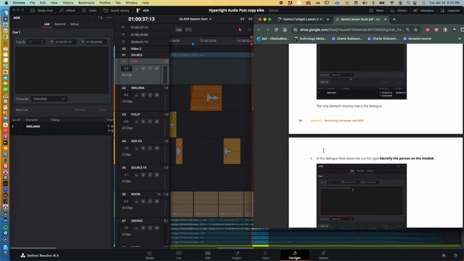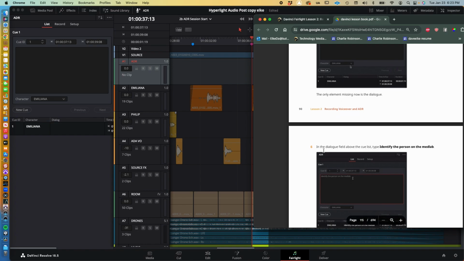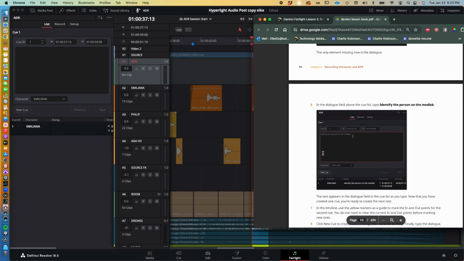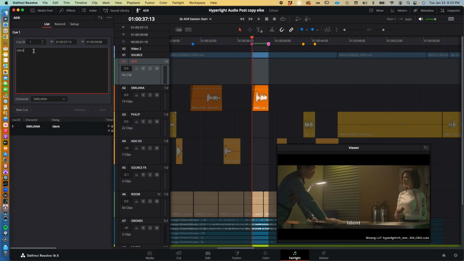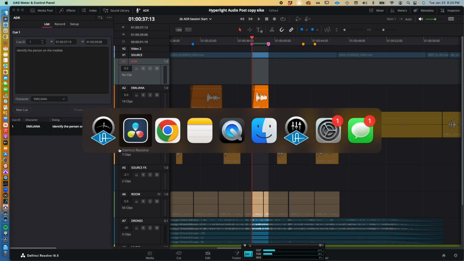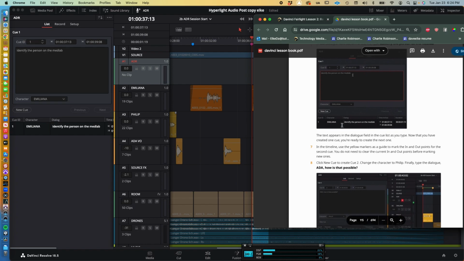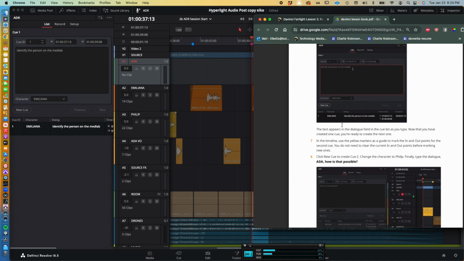The only element missing now is the dialogue. In the dialogue field above the cue list, type identify the person on the med lab. The text appears in the dialogue field in the cue list as you type.